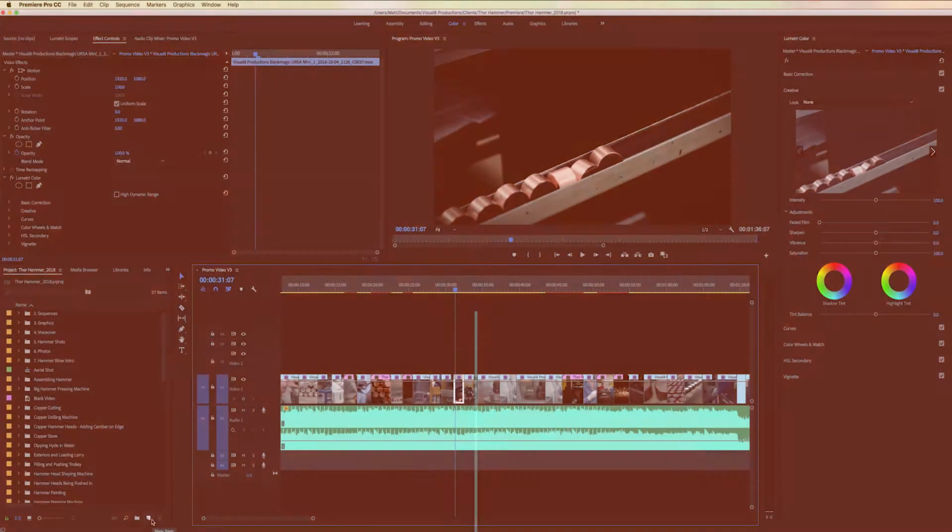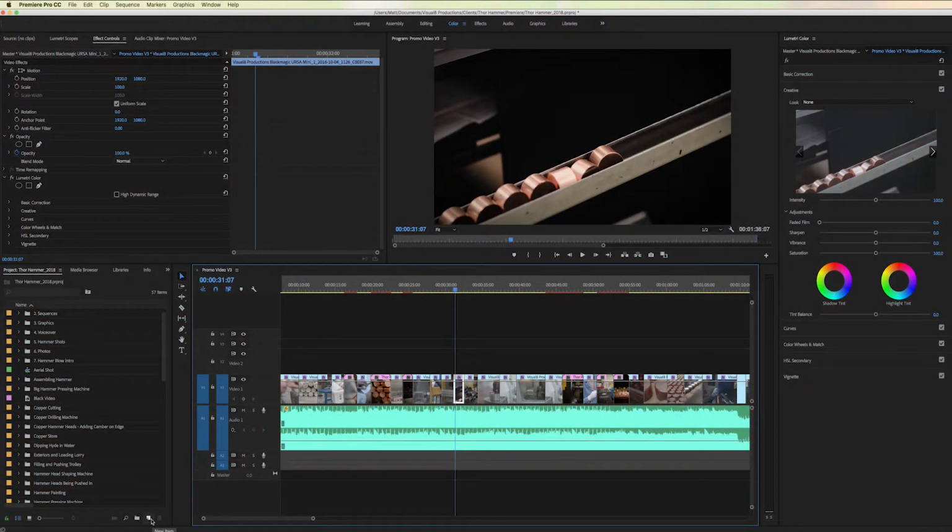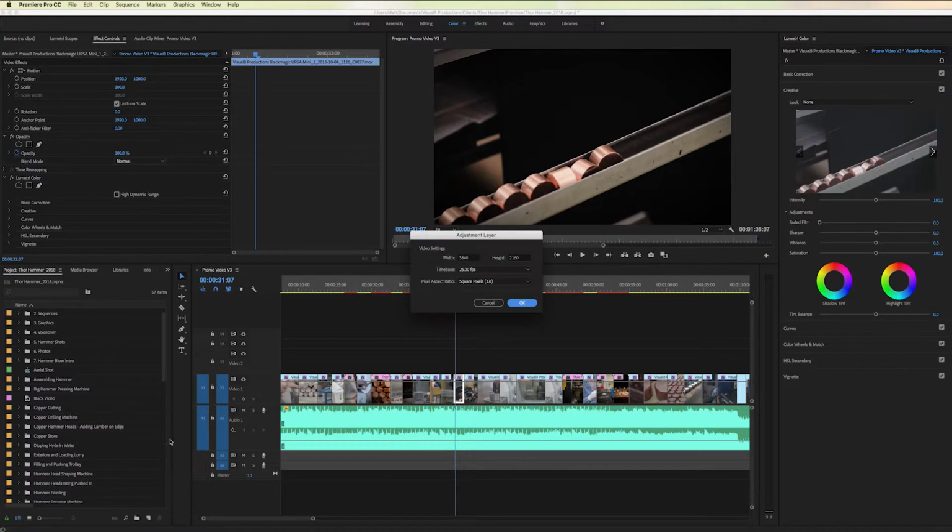To create a new adjustment layer in Adobe Premiere Pro, we just need to click on this new item icon down the bottom here in your project window. Click on that and we'll choose adjustment layer. Now it's going to bring up this adjustment layer box, and by default it's going to create an adjustment layer of the same dimensions as your timeline. In this case I've got a 4K timeline, so it's going to create a 3840 by 2160 adjustment layer.